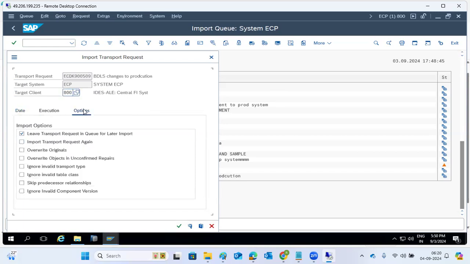Then these options are very important here. In the options, while importing the transport request, this normally depends upon the company, depends upon the customer.